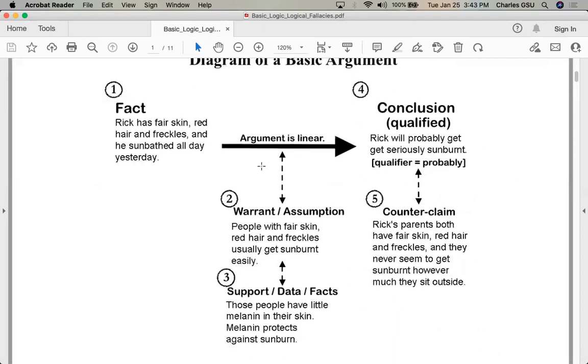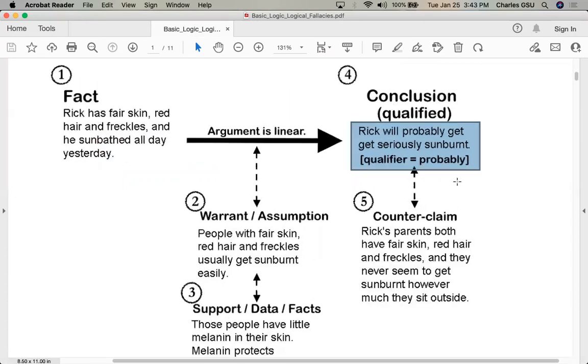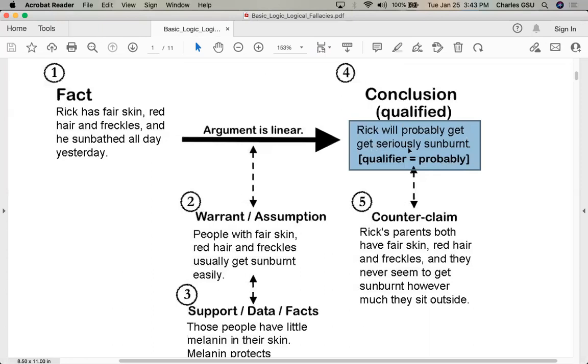So this says fact, Rick has fair skin. Obviously, that's empirical evidence we can see. Rick has red hair and freckles, and he sunbathed all day yesterday. And based on those facts, you could make the following qualified conclusion. You could say Rick will probably get seriously sunburned. So notice that the qualifier is probably.